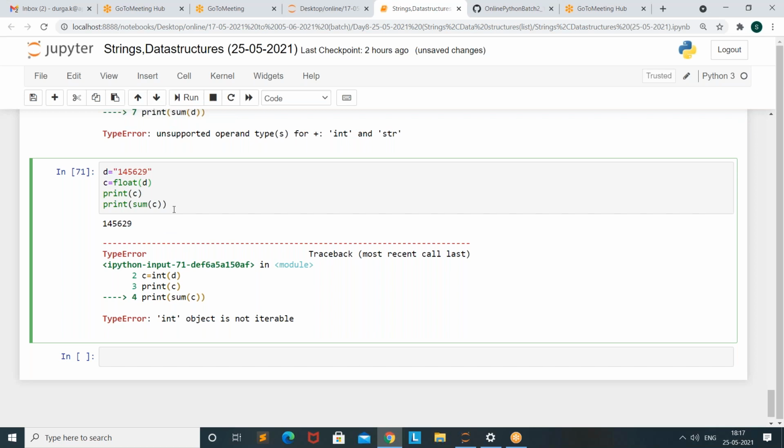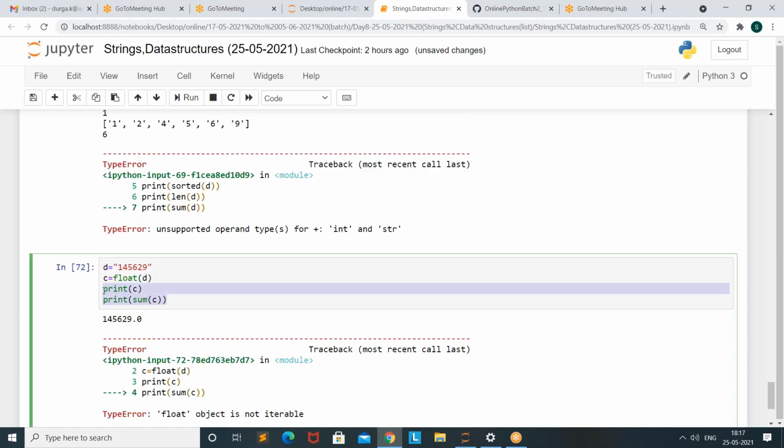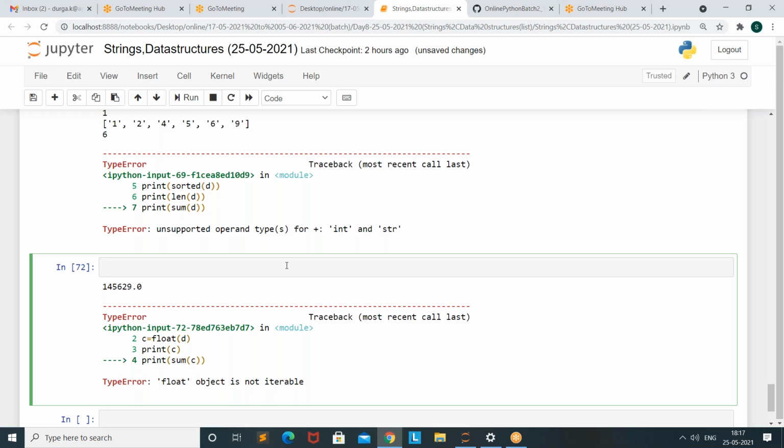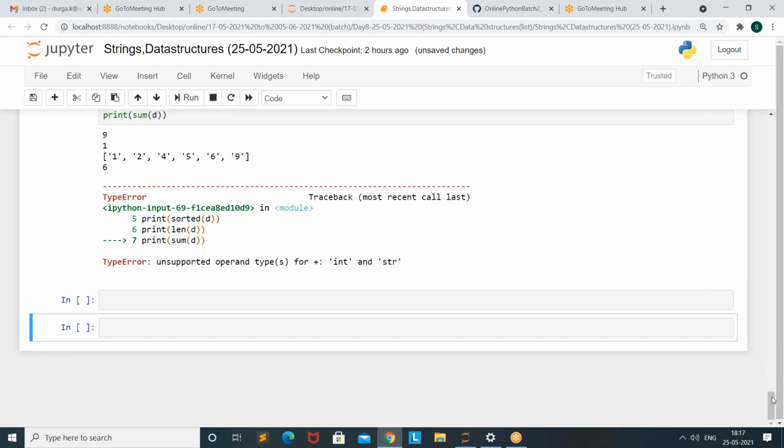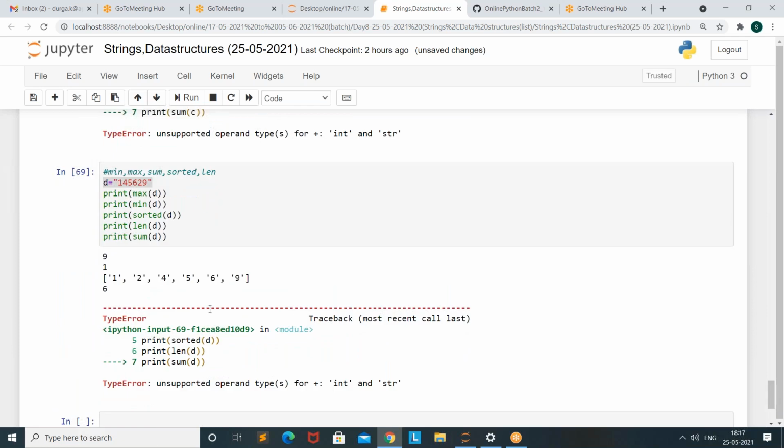Normally, int or float objects are not iterable. That's why it gives me that error. If you use a list, then it is possible using sum. In a string, it doesn't support. Is it clear or not?